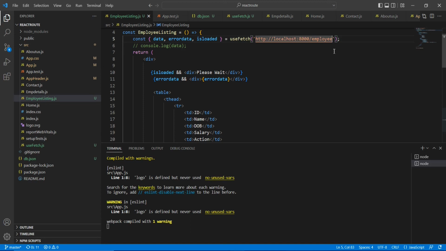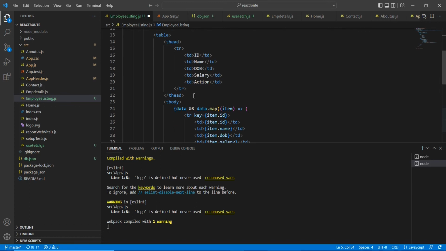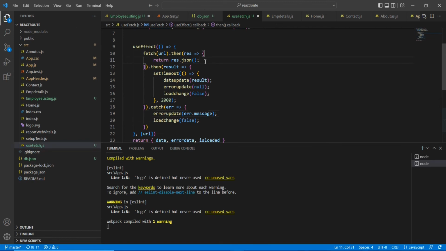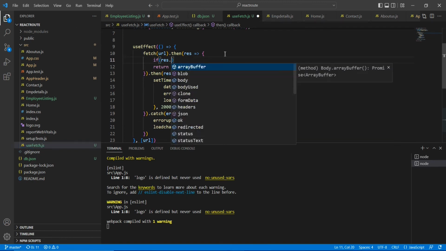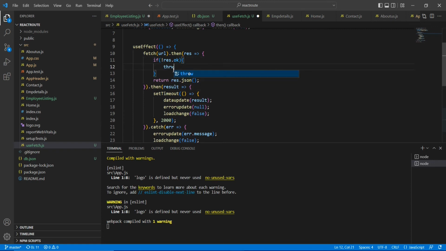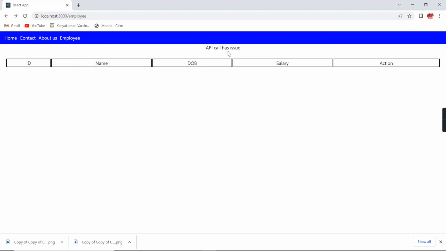So in this URL, I'm just going to change the URL, and one more thing, in our use fetch hook side, I'm going to check one condition, rest.ok. So basically it will return true or false. If it is not equal to true, then I'm going to throw new error, API call has issue. Okay, see, now we are getting this API call has some issue.